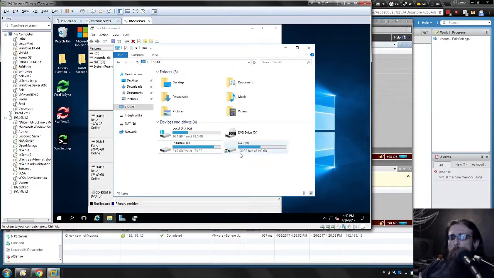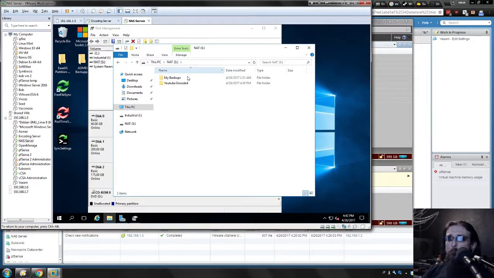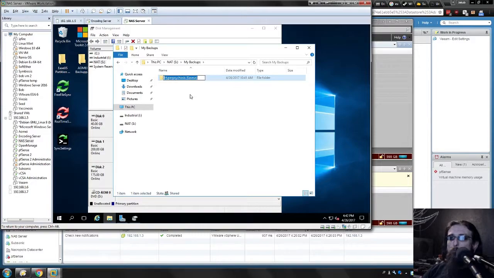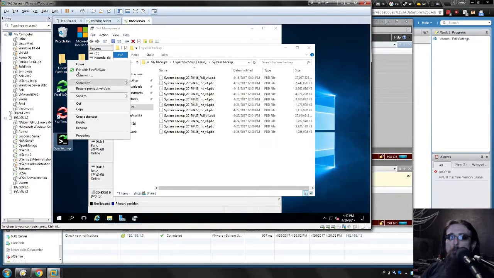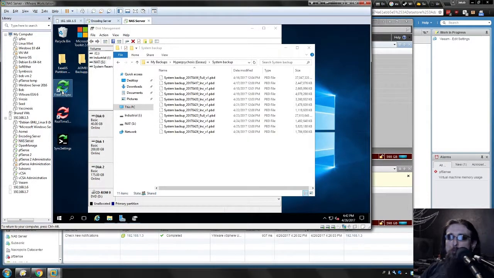So ultimately, I did just what I said. When I go into this NAS shared drive, there is my backup, and I have it titled as Hyperpsychosis Jesus. And this folder is just a direct copy of that system backup folder. And it utilizes this program. The actual program itself looks like this, if you want to see.